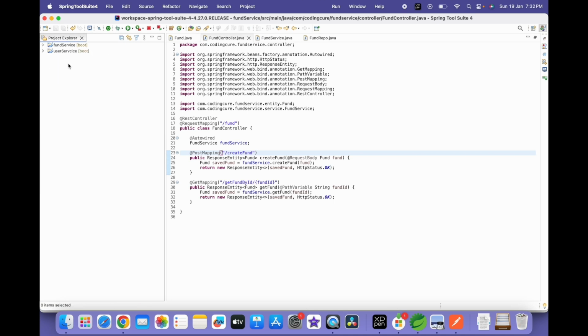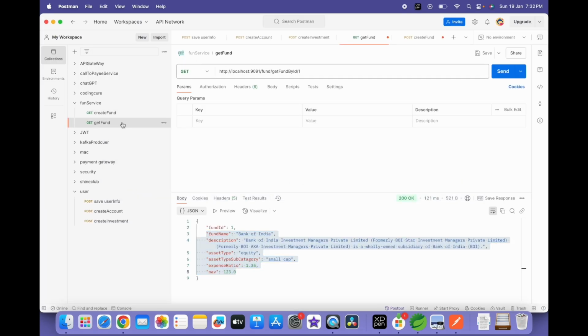In the next video I'll tell how we'll call this get fund API from the user service. We'll use WebClient.